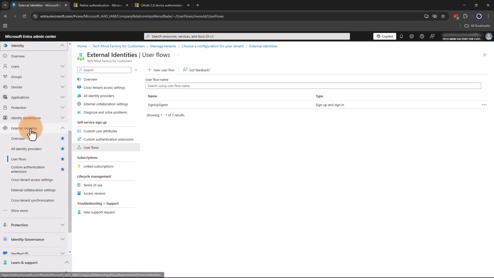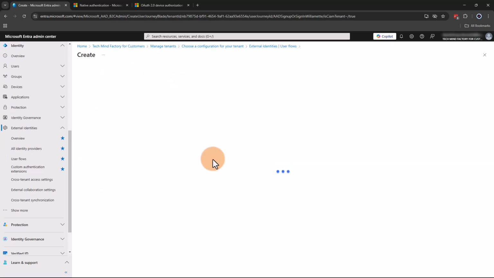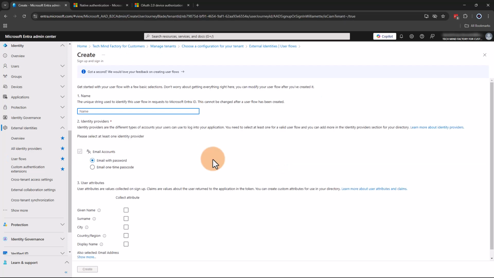Perfect. So right now, if we scroll up and we select user flows, so here under identity, if you scroll down to external identities, you will see that underneath you have user flows section, okay? And that's the tab where you can define those authentication flows, instead of using custom policies from the Azure AD B2C. So here, if I click new user flow, I can define new user flow, as you can see.